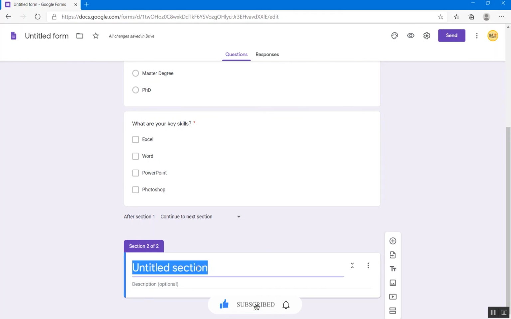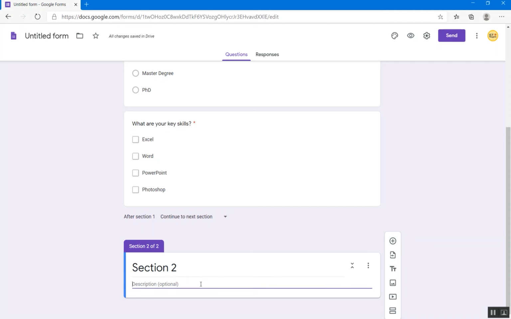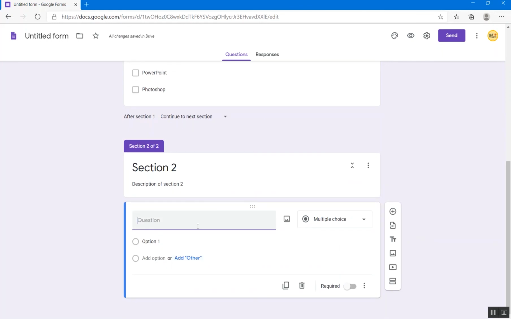So the section 2 we can name it section 2, whatever the name is. I'm just giving the random names, and description of section 2, whatever it is, and then we will start creating the questions. Create a question over here. So first question could be, what is your occupation?